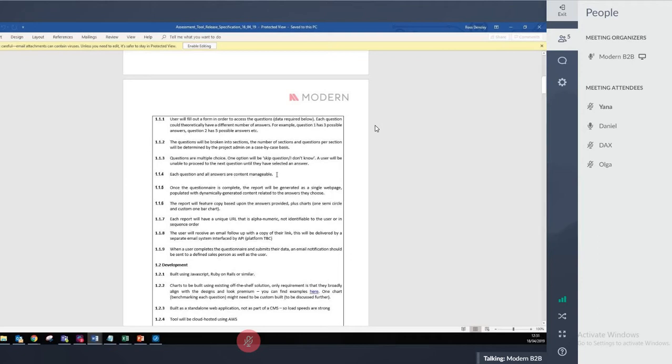Each question and all answers are content manageable. This is obviously important for us, and we don't want anything like that hard-coded, because we want the admin to be able to have control over what the questions and the answers are.